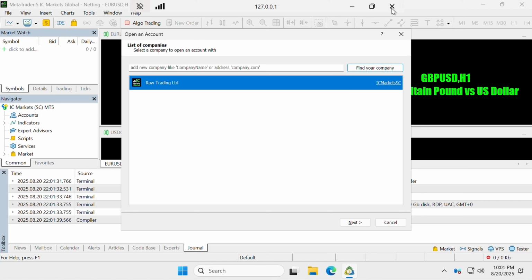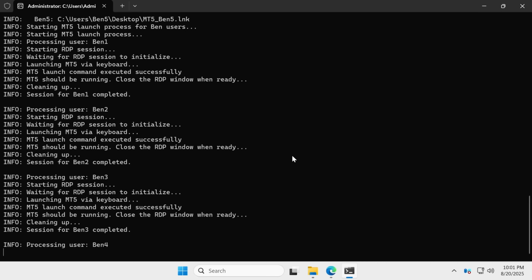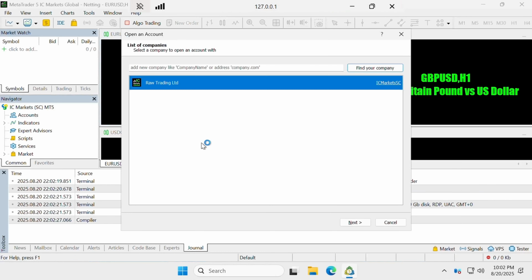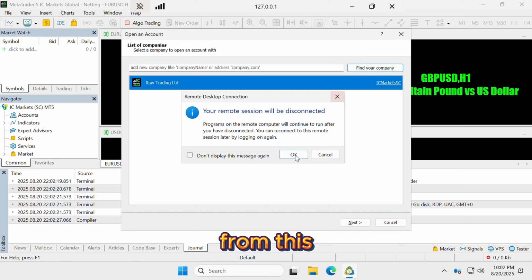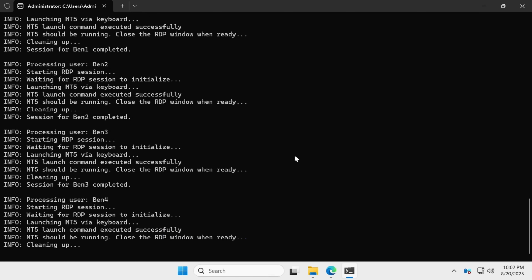So now we close it from here, and it's now going to bin 4. Okay, now as you see, it's on bin 4, and it's launching the broker of bin 4 automatically. As you see, it has already launched, so we close this, and it's going to move now to the last user, which is bin 5.